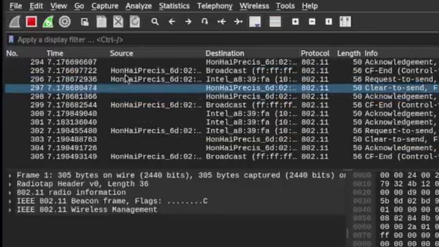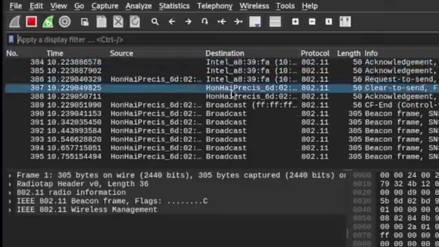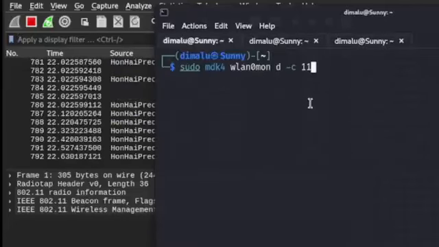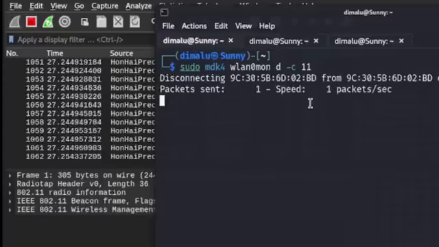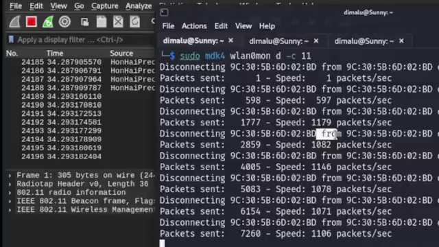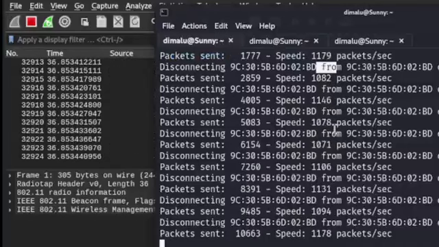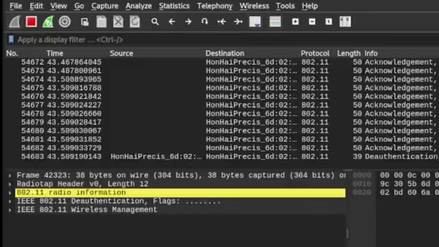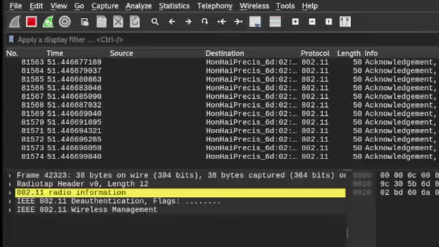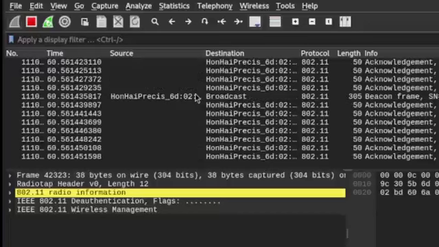Remember, Wireshark is capturing all the network traffic, so the count of captured packets will easily go into thousands within a few seconds. Now let me execute the deauthentication attack. Let me press enter. As you can see, it is sending plenty of deauthentication packets per second, over 1000 per second on average. Wireshark is capturing everything. So guys, when you put your card into monitor mode, you will not be able to identify the deauthentication attack because Wireshark literally captures all your network traffic.